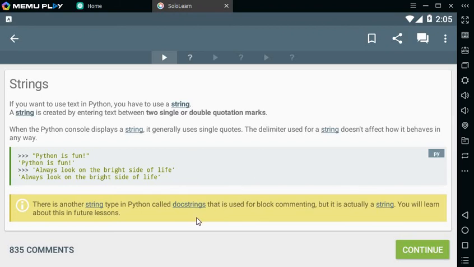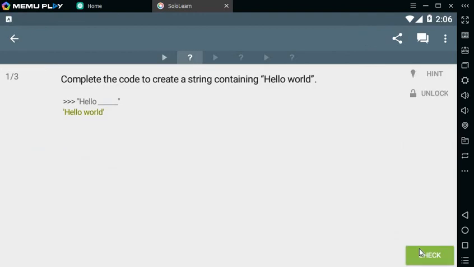There's another string type in Python called doc strings that is used for block commenting, but is actually a string. You'll learn about this in future lessons. Doc strings, I guess that means that's short for documentation strings. Most languages just refer to that as a comment. But we haven't gotten to comments yet. We'll get there soon. So complete the code to create a string containing hello world.